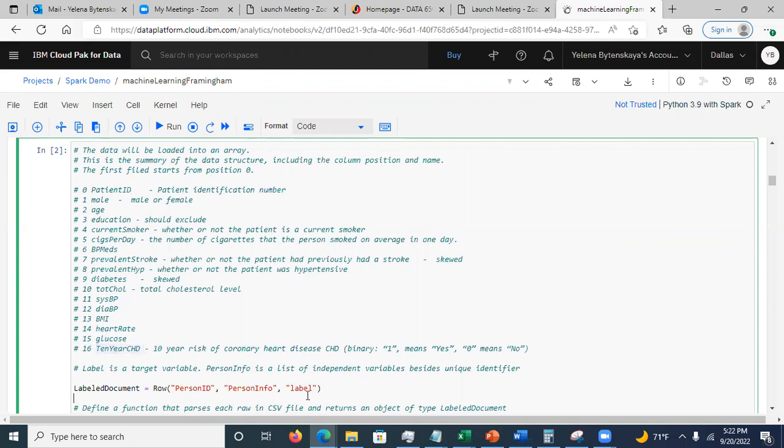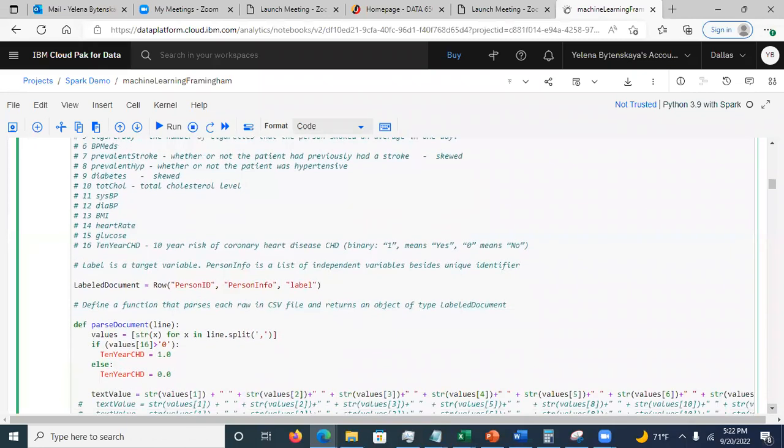It's going to be this column because this is what I'm trying to predict, but do not change this word label. It has to be like this. This one is person ID, person info, right? And then you got label, which cannot be changed, the word label.